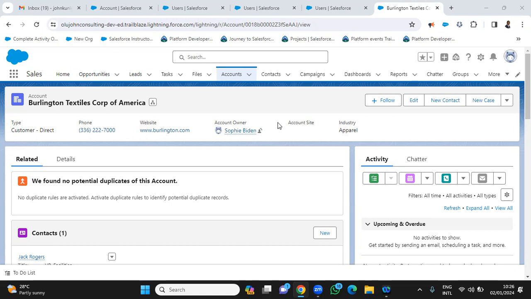My name is John Kunle Ajayi, and today I'm going to be showing you how to prevent transfer of records from one particular team to another team. By default, Salesforce does not prevent you from transferring records in between teams, okay?